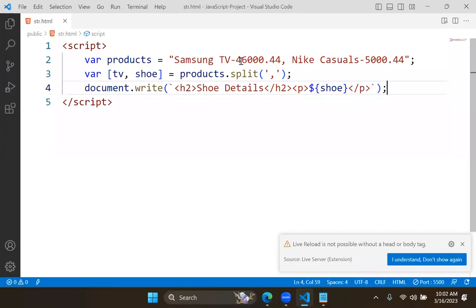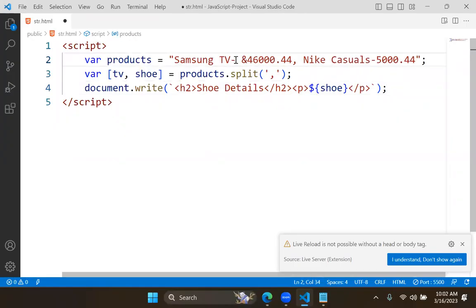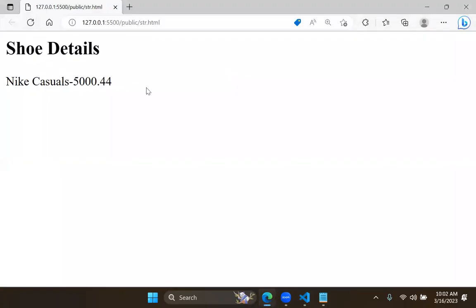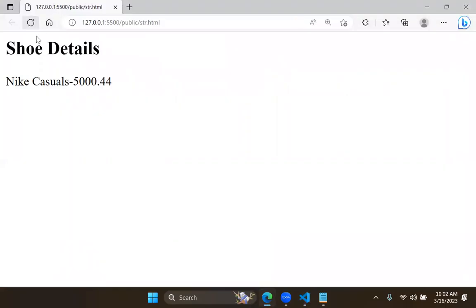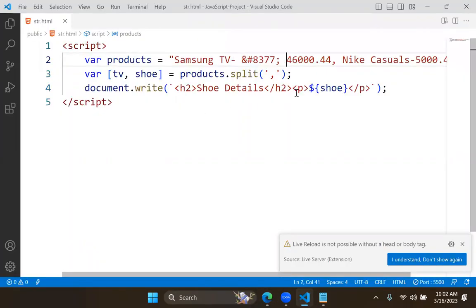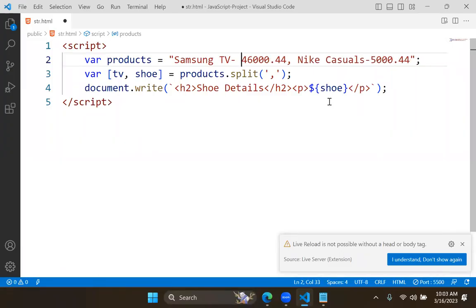Suppose this is a string, like ampersand hash 8377 semicolon. It is going to display that as text. But here you see it is not converted into the symbol, because we are just using document.write right now. So we have to use other techniques to get that string and append and display it. I will show you how we can append.